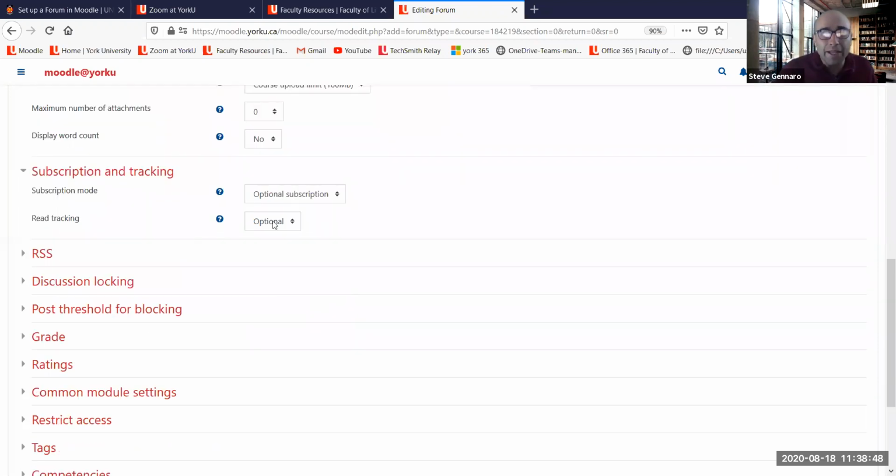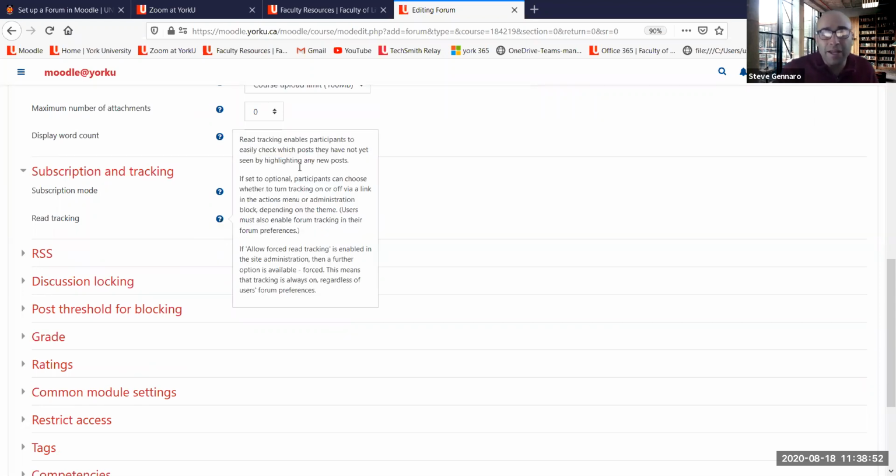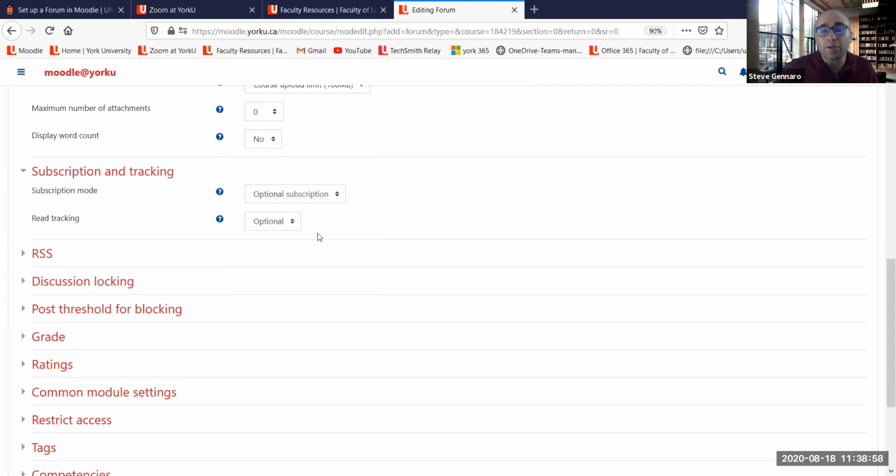And then read tracking, that's really up to you if you want it on or off. What does that mean? It enables participants to easily check which posts they have seen by highlighting any new posts. Okay, so that can be helpful as well. I leave it on, but some people will like to have it off. Again, it's really up to you.